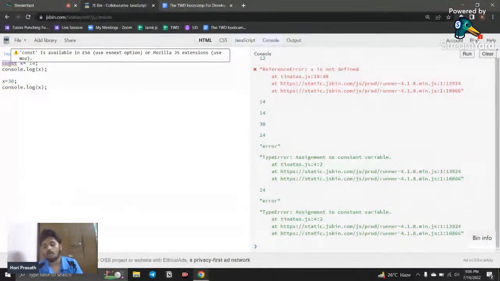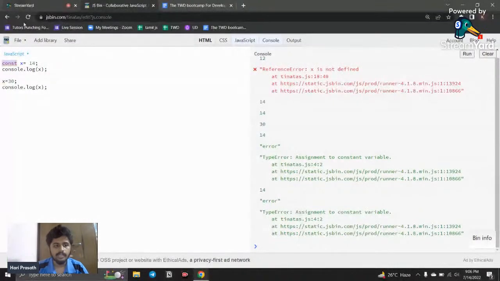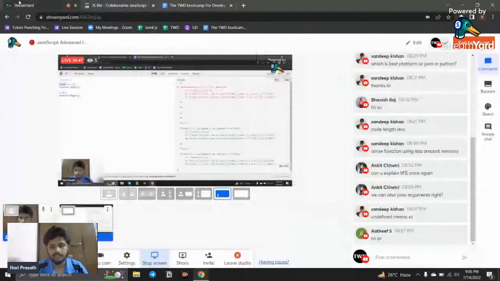And the properties of a constant object, you can also change. If you want to add or delete something in an object, you can do that. But you cannot reassign an array, and you cannot reassign an object when you use it with const.